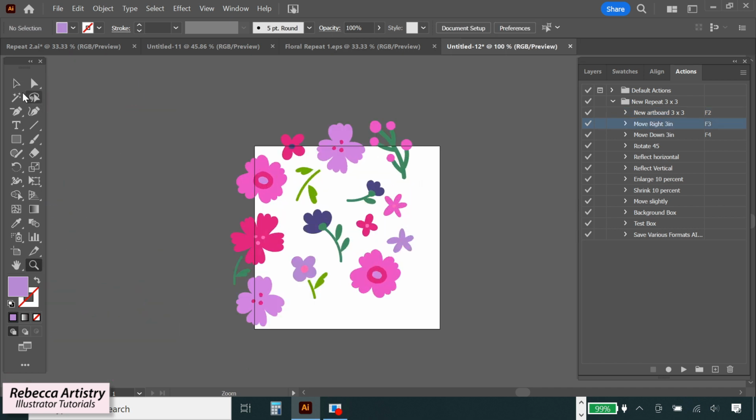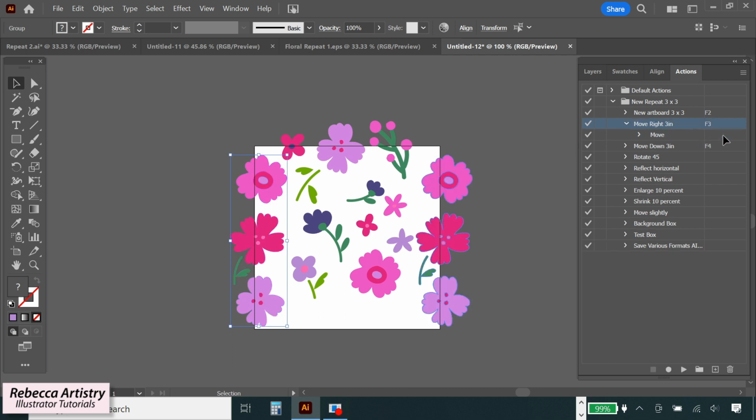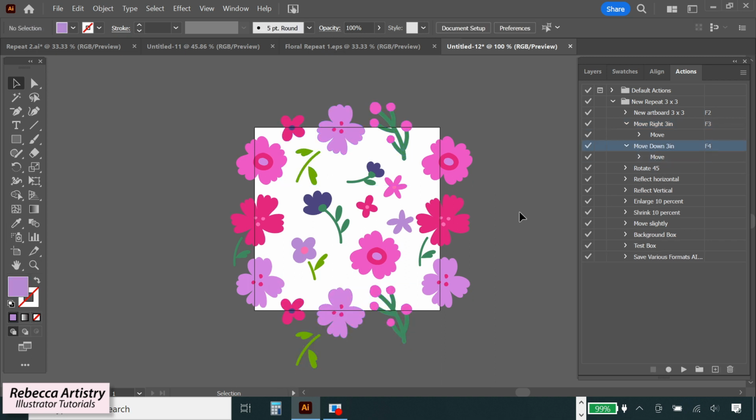Okay, so we're gonna select over the elements on the left side of the artboard, and we wanna move them right 3 inches. So we created that keyboard shortcut, so all we have to do is select them, hit F3, and we move them. And then we can select over these elements at the top, and we made a shortcut to move them down, which is F4, and it moved them perfectly.